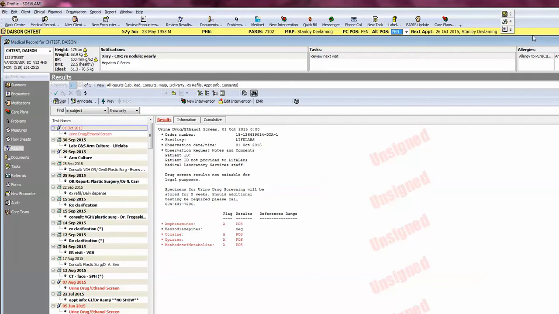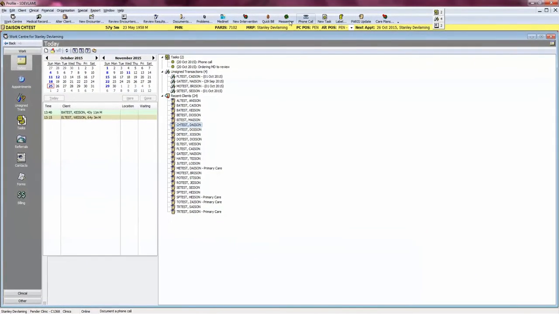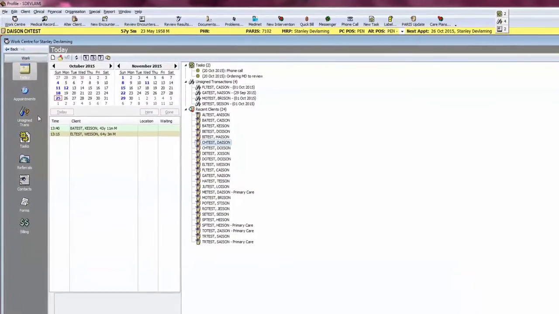So no matter where you are, you can always hit this button here to get back to the Work Center, which I'll do now. and it returns you to this familiar view. The shortcuts for the Work Center are here along the Segments bar on the left-hand side. Let me walk you through them.